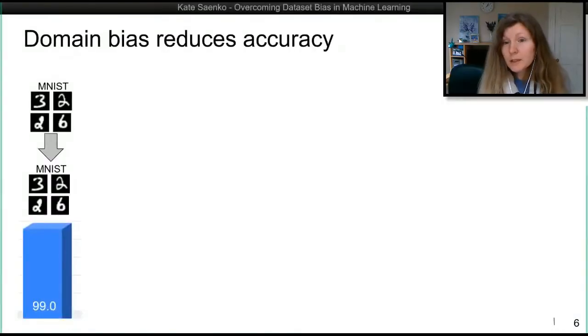Now let's look at what actually this means in terms of the accuracy of the machine learning model. So here is a very simple example, a very famous data set called MNIST. Everyone knows what MNIST is. It's just 10 digits that are handwritten. So if we train on this data set, we know with modern deep learning, we can get very high accuracy of more than 99% accuracy.